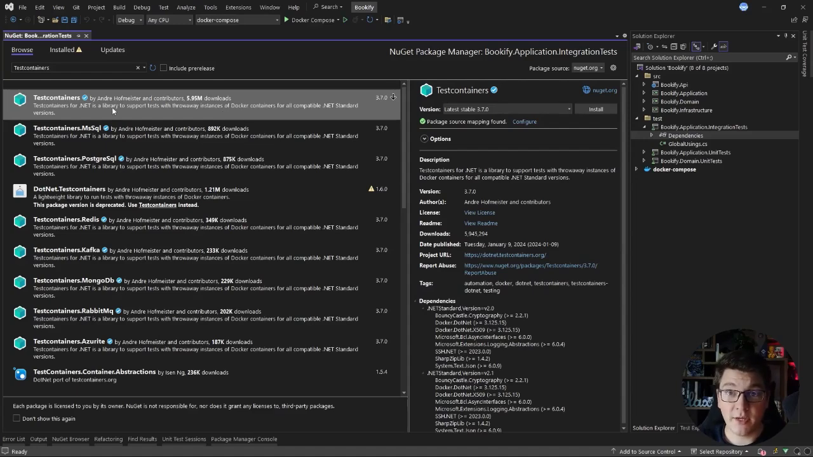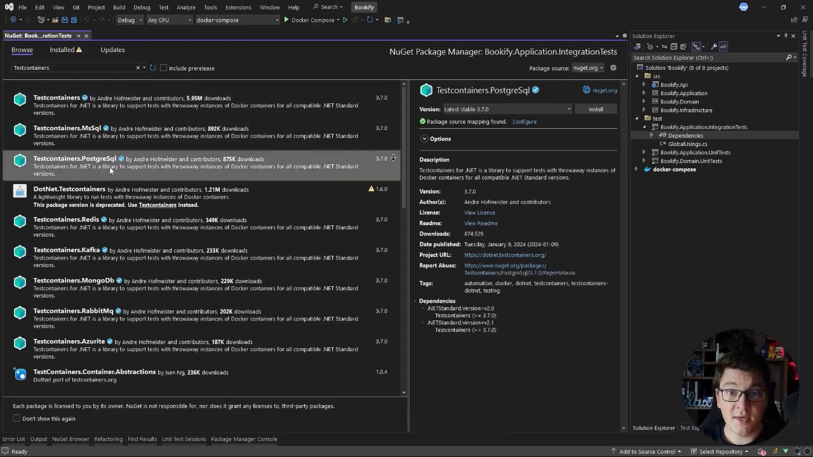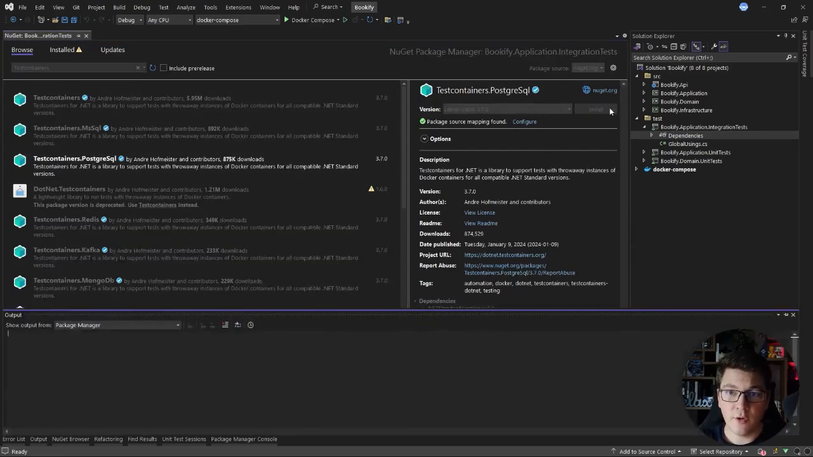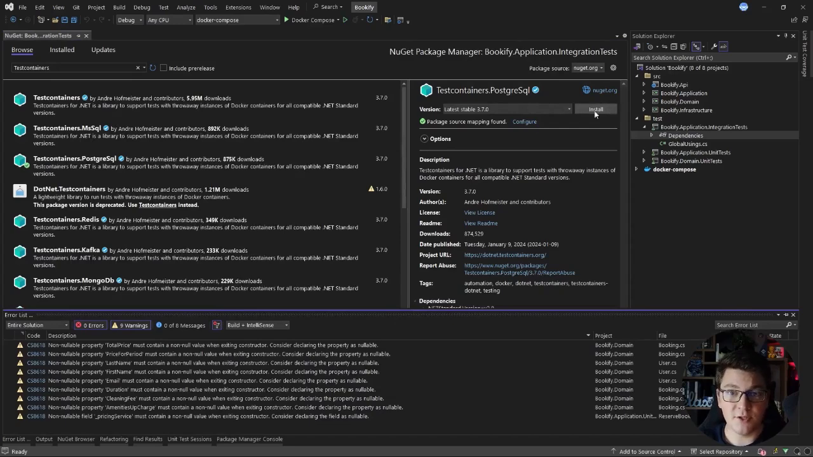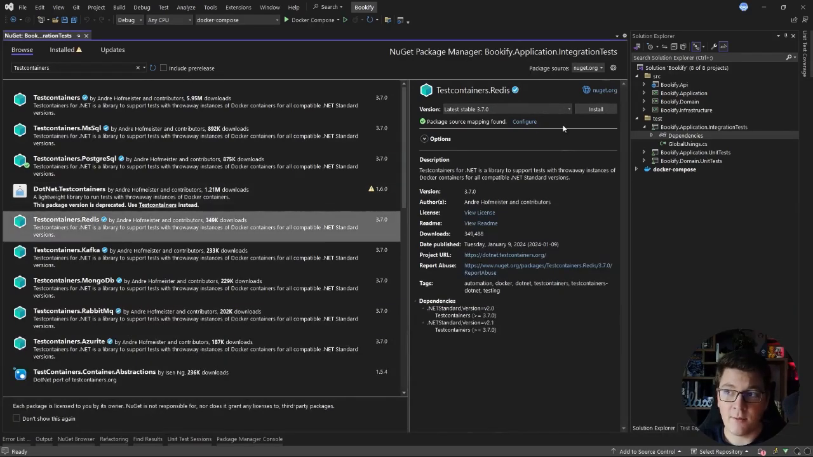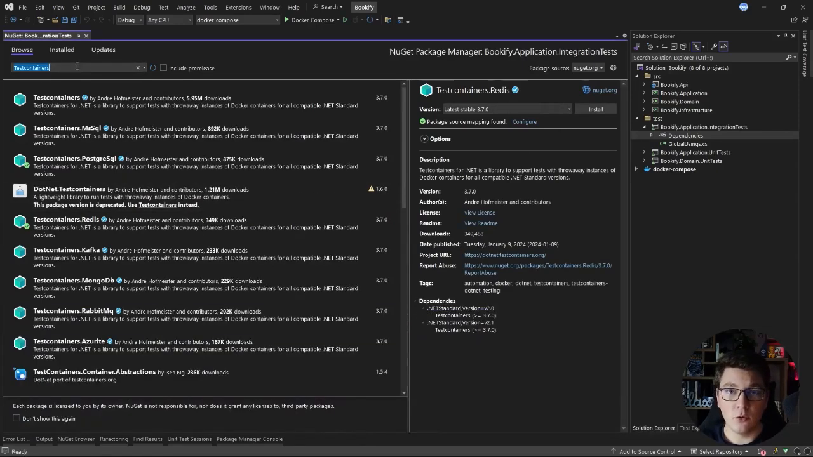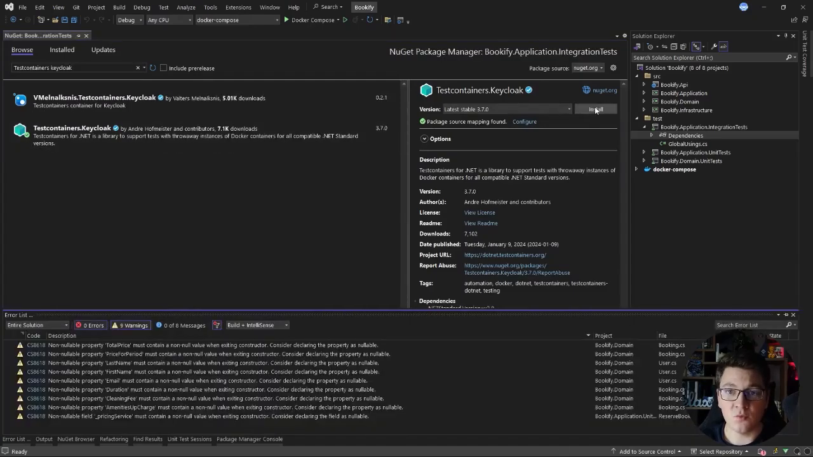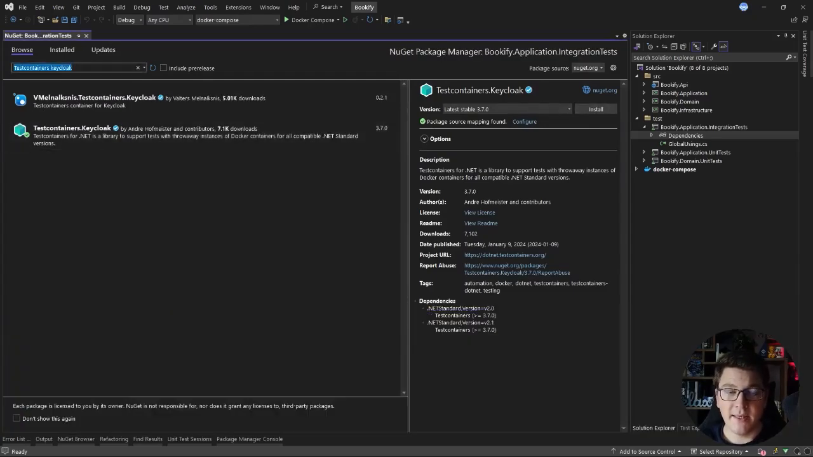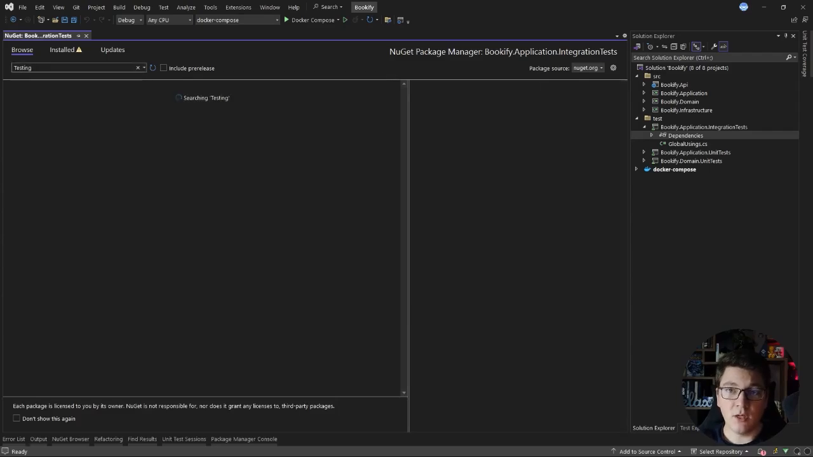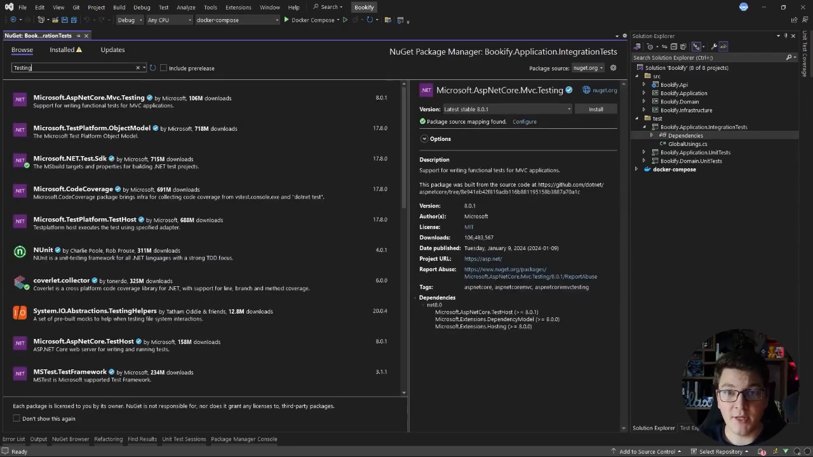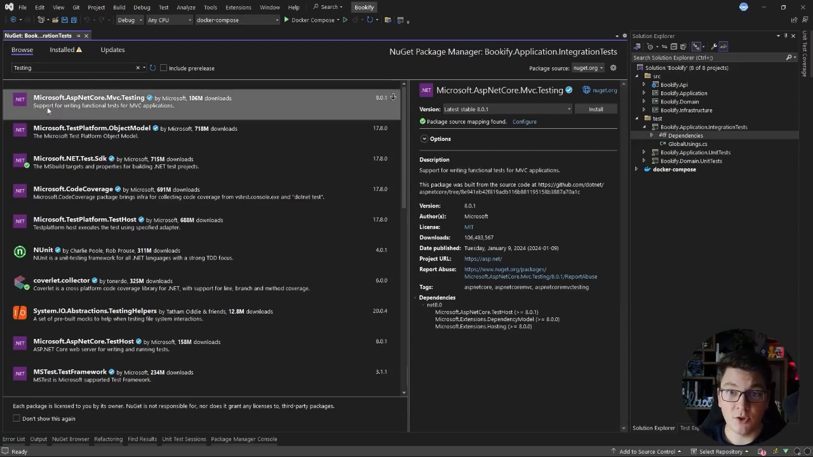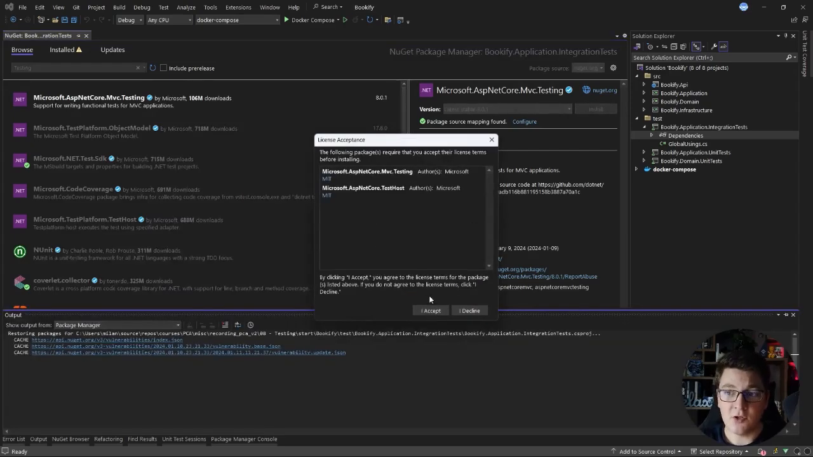Testcontainers also has a lot of helper libraries for the various external services you could depend on. Here's the Testcontainers PostgreSQL library, and I'm going to go ahead and install that inside of our integration test project. Here is the Redis library. I'm also going to install that, and I'm going to look for the Testcontainers Keycloak library, and I'm going to install that one as well. Another component that we are going to need is the Microsoft package that's going to allow us to run tests using an in-memory instance of our API, and the library that you need to install is Microsoft.AspNetCore.Mvc.Testing. So let's go ahead and install the latest version.